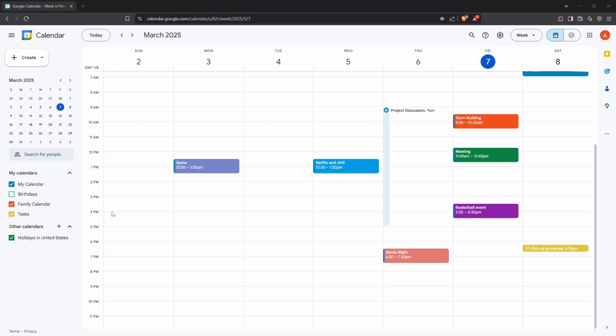First, open your web browser and navigate to your Google Calendar. If you're not already logged in, you'll need to enter your Google account credentials to access your calendar. Once you're in, focus on the left side of the screen. Here, you'll see a section labeled Other Calendars. This is where we can add new calendars without cluttering your main one.